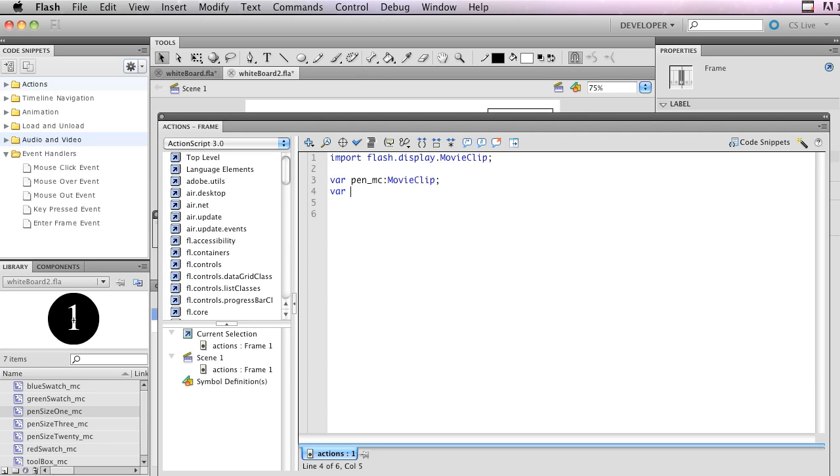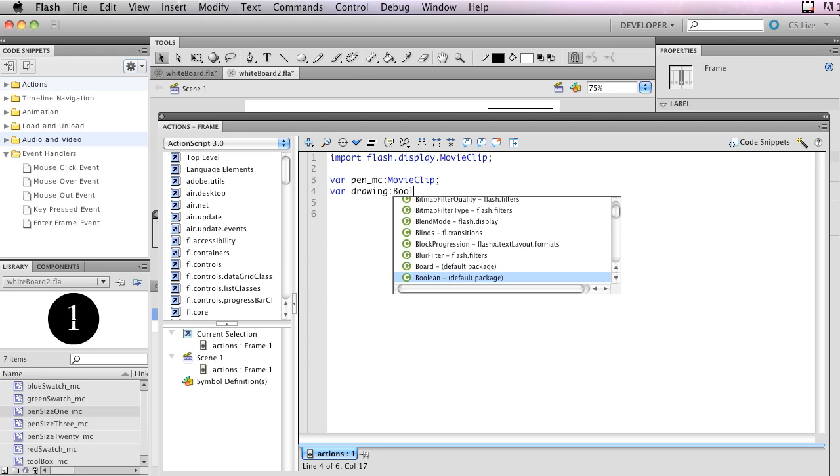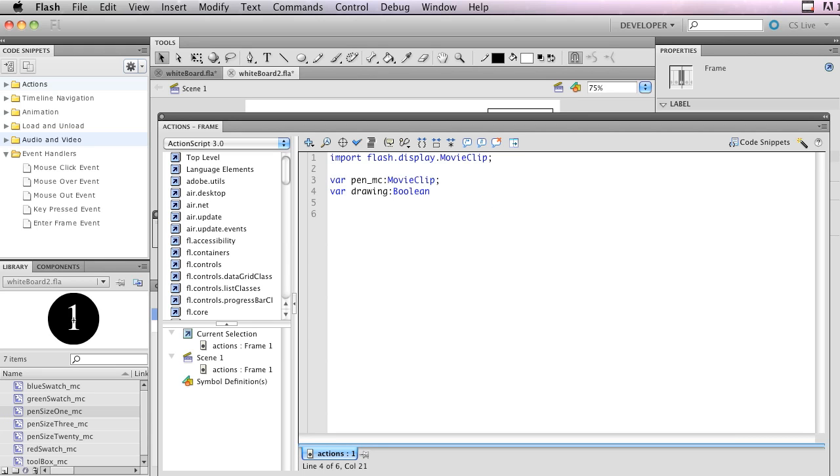So how do we tell that? Well, we're going to create a variable called drawing. We're going to make it a Boolean, which is just simple true and false, or 1 and 0, 0 and 1. And we're going to set it equal to false off the get-go because when we come into the main board, we don't want it to start drawing right away.